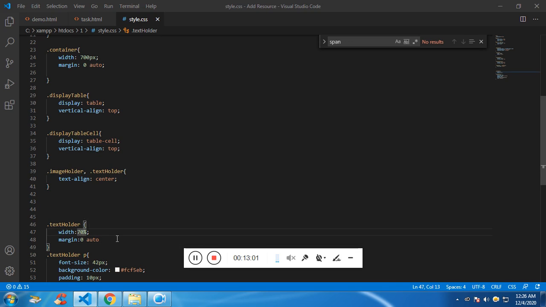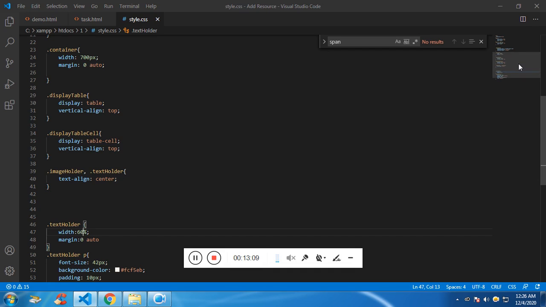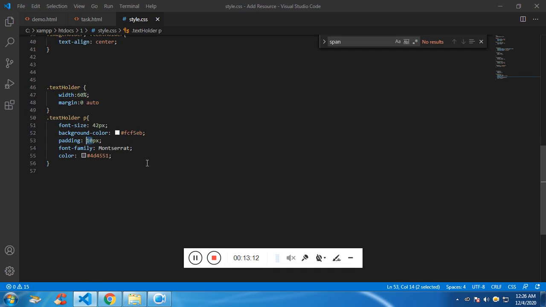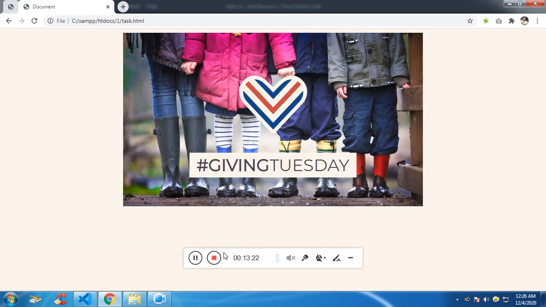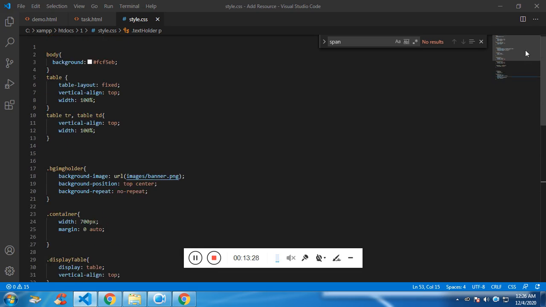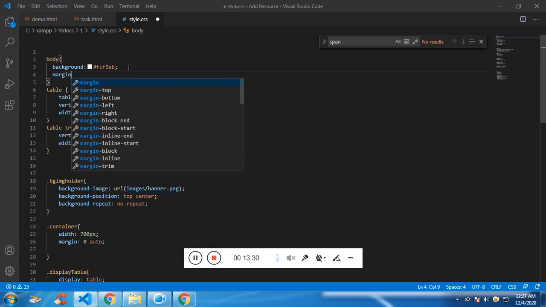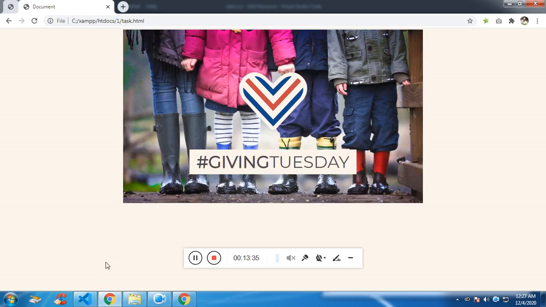If you want, you can make it a little small as well. The font size seems to be big, and the padding is also huge. We are somewhat close. If you see, this is getting the margin, so let me remove margin and padding. Fine, we are almost there.